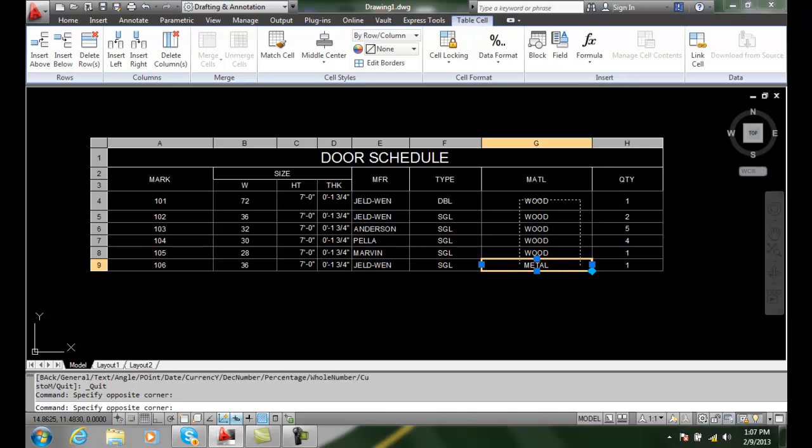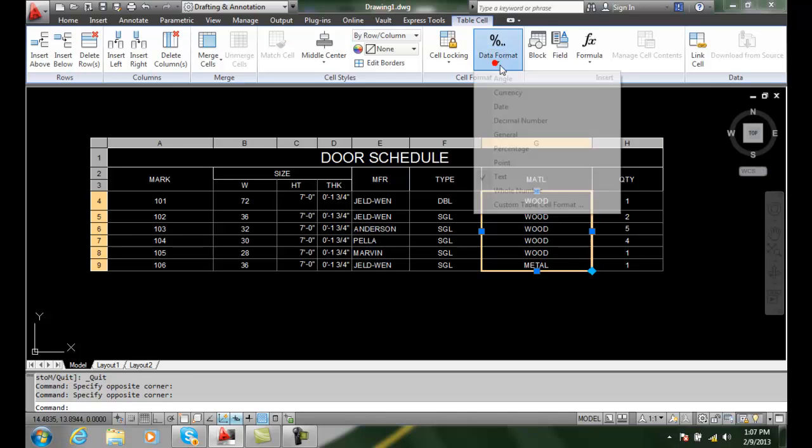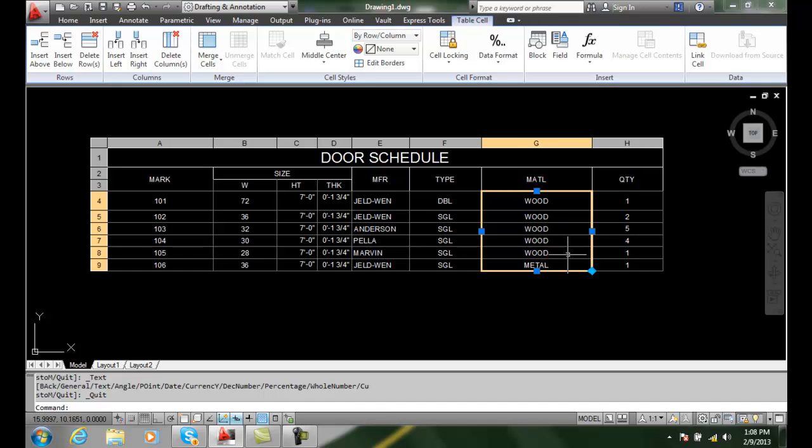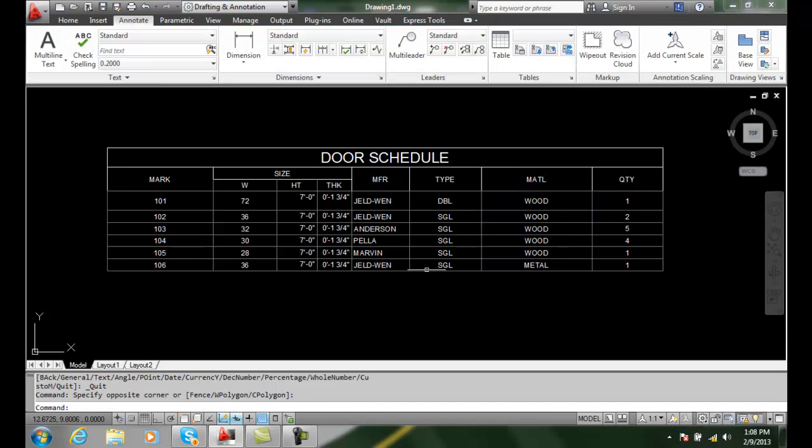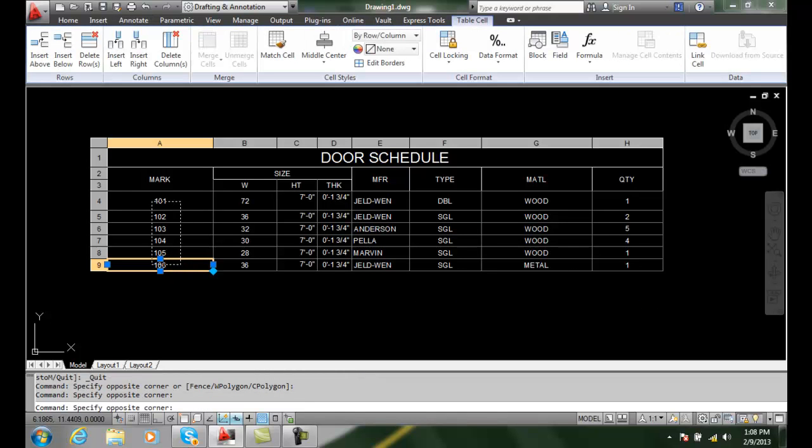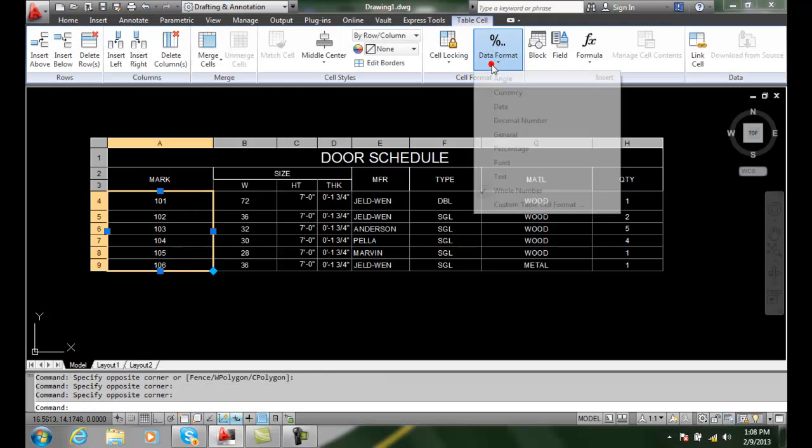Likewise, if I go over to my material, I go to my data format, my material is really going to be text. So I want to set that to text. And if I go over to my mark, for example, my data format, it's a whole number again. So we want to make sure the type matches what we're putting in.